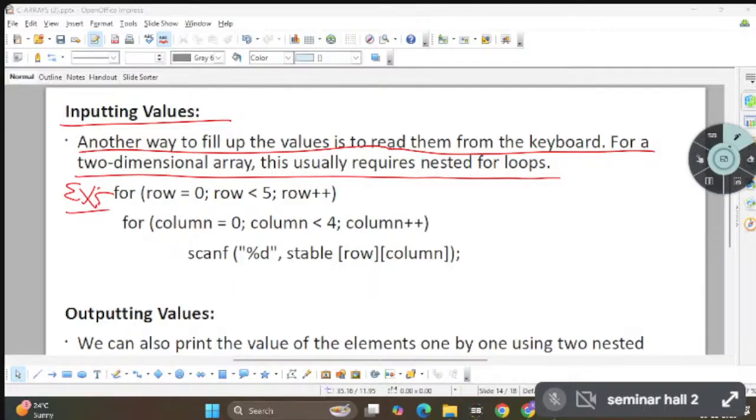3 dimensional, 3 for loops, scanf statement. And processing, 3 for loops, processing statement. Output, 3 for loops, printf statement. Complete: 1 dimension, 2 dimension, 3 dimension. Simple. Just note down, make it fast.